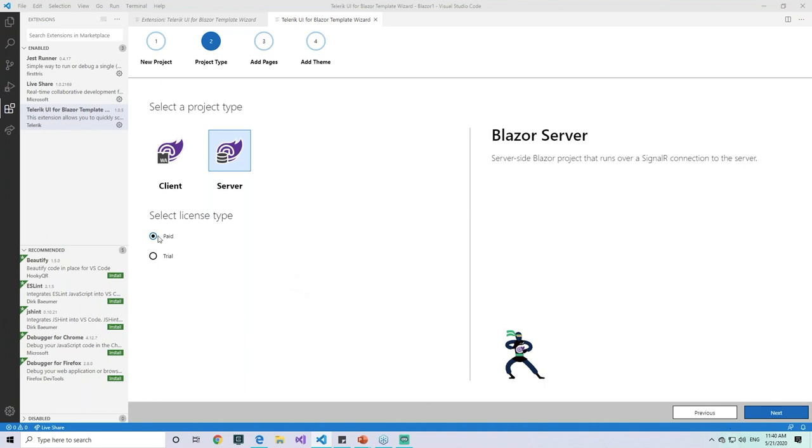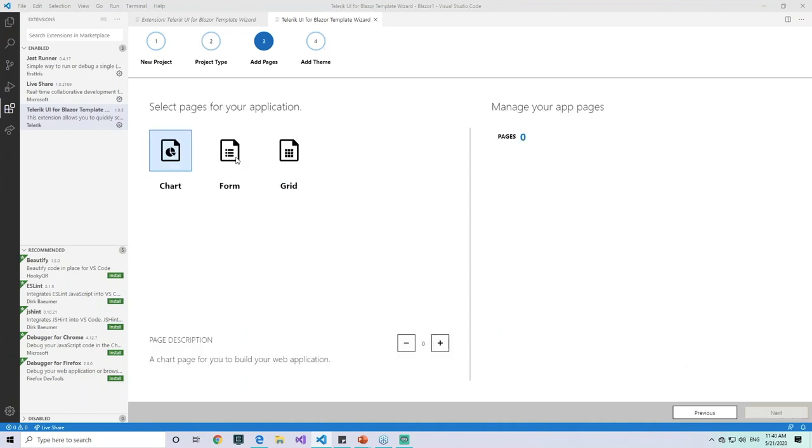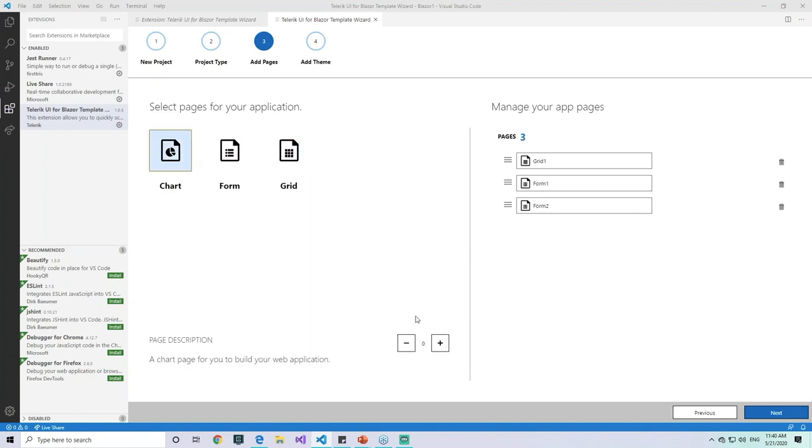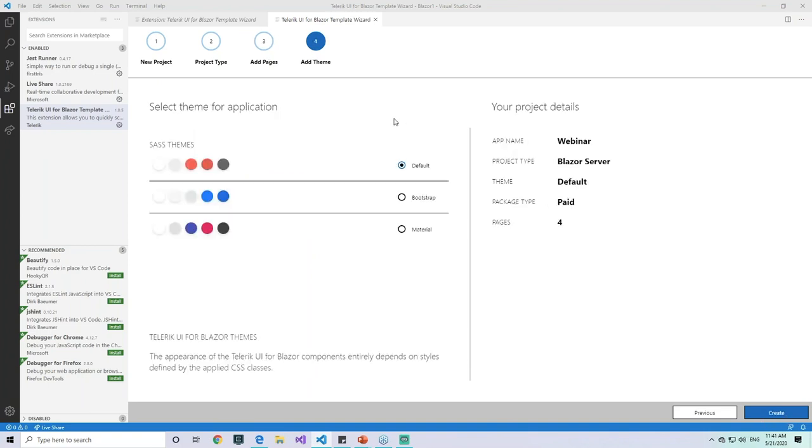Then the next thing we need to do is click next and select what features we'd like to add to our application. So what's nice here is I can click grid, and then I have a nice interface where I can add multiple grids or put forms on my application. Maybe I want to see how charts work. And then when I hit next again, we'll get a choice of theme. So we have our default theme, Bootstrap, which a lot of folks like because it integrates very well with Bootstrap.